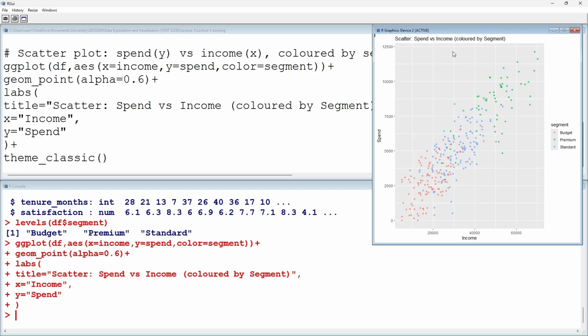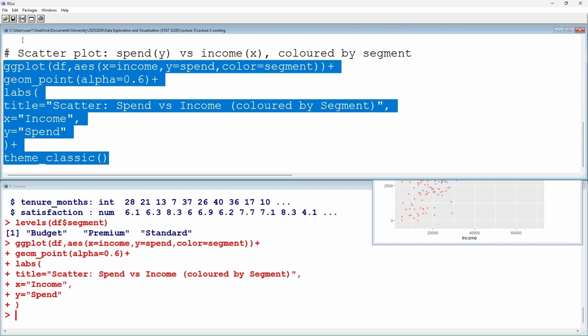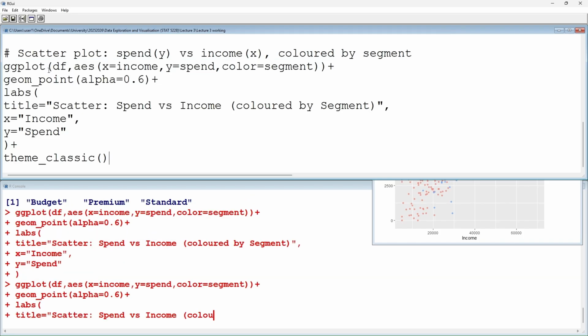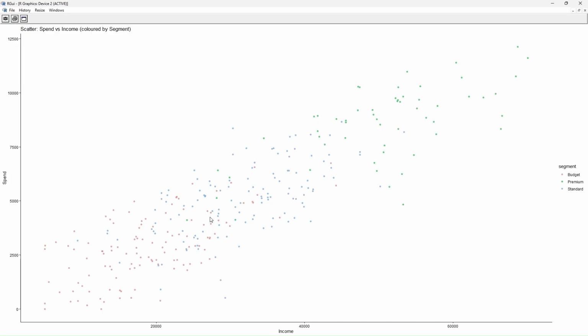You will see that there is this dark gray background that you don't necessarily want, and you can improve it by adding this theme classic. So I run the whole thing again, and now you see that there is the, how do we say, the classic theme that you are used to. And here we go, you have your colored points.